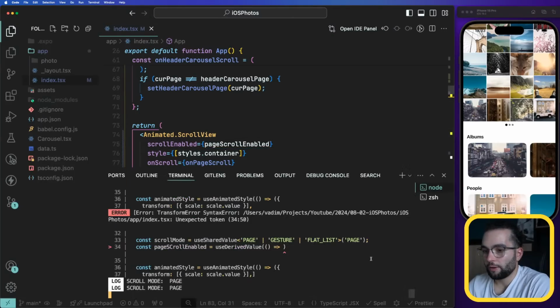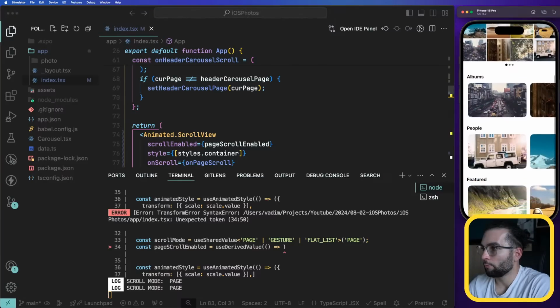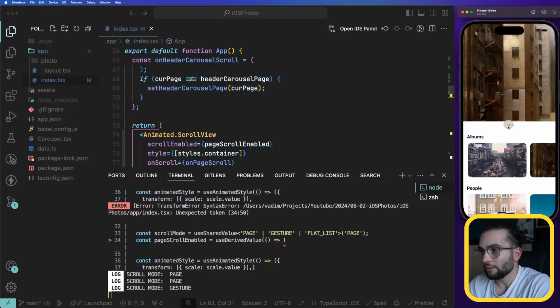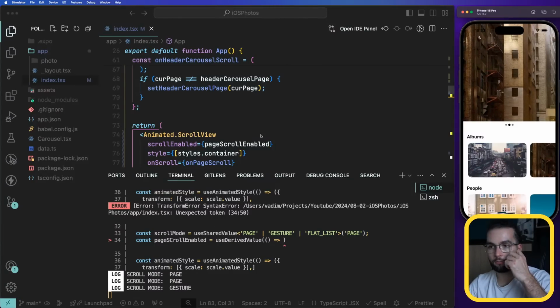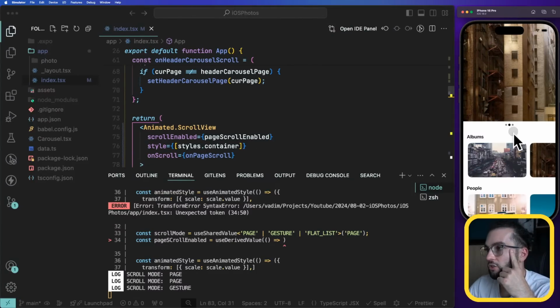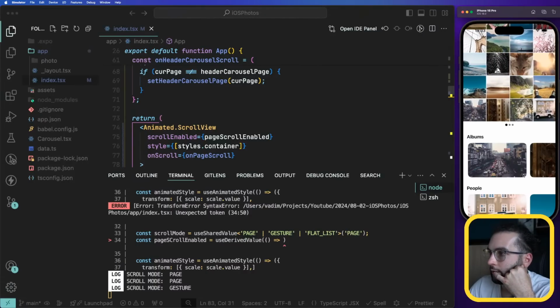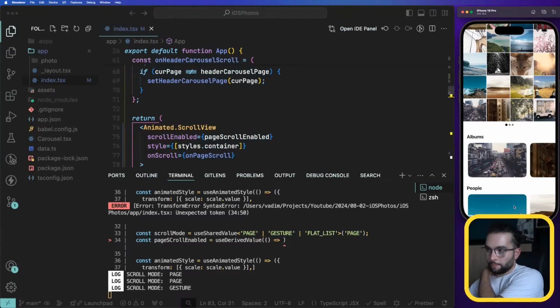And now if I look here, we are in scroll mode page, I can scroll, but if I over scroll, my page scroll is disabled, so I cannot scroll anymore. Perfect, that's exactly what I wanted.